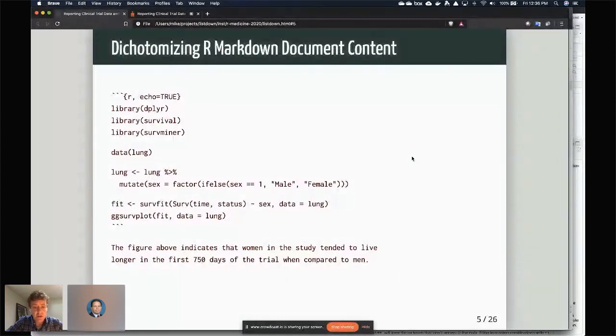After that, I'm going to create a survival analysis. We're going to regress sex onto the survival event of time and status. And then I may want to visualize and see what that looks like. So the idea is not to show you how good I am at using the survival plot. I basically want to use this as a canonical example that you can understand pretty quickly.